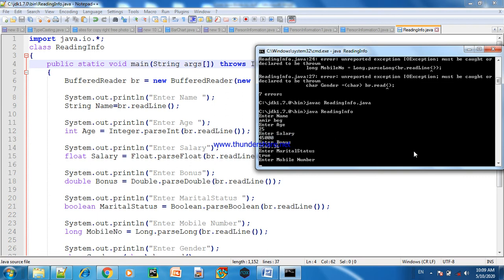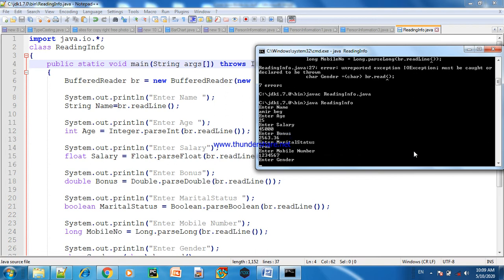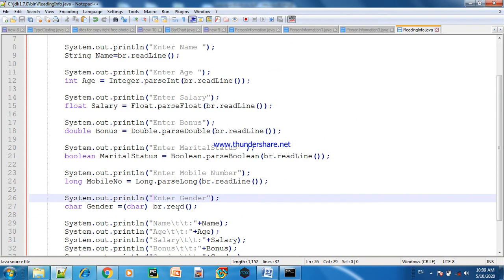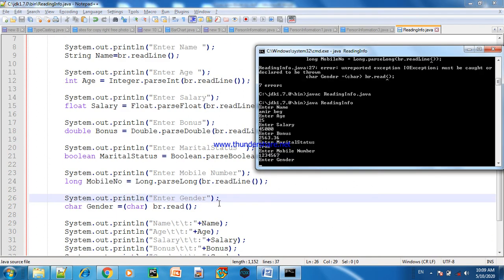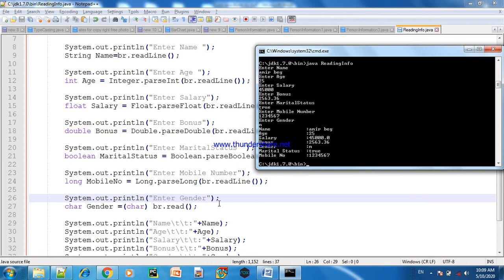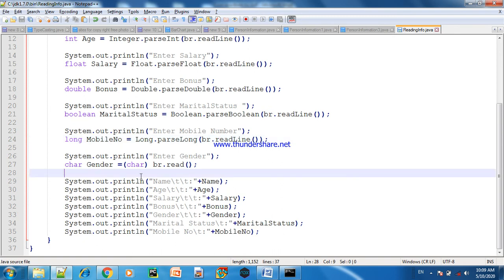So it is true. Mobile number 1 2 3 4 5 6 7, like this, is a long value, and we'll press enter. Enter gender. Gender is a single character, so we'll write M or F. M for male. Enter. Like this we fed this information, and all the information has been printed. Name Amir Beg, age 25, salary this, bonus this, gender this, marital status, and mobile number is this. This is the information that I printed.